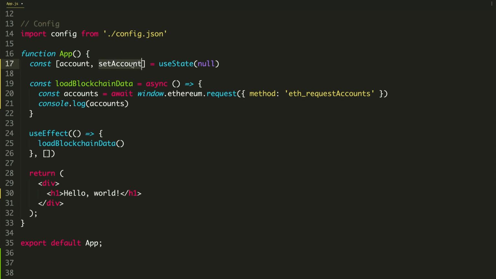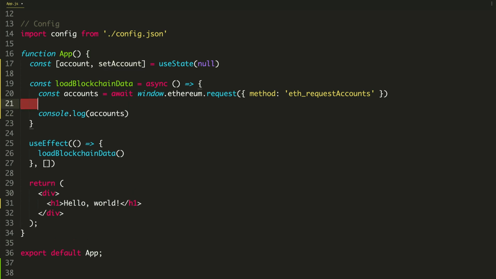Basically, this is going to be a function where we can write information. So we can do set account is equal accounts 0. That's the first account. So when I do set account, it's going to write the account to the state because this is a function. All right. I'm going to mirror this. And then account is going to be a variable that lets us access this.